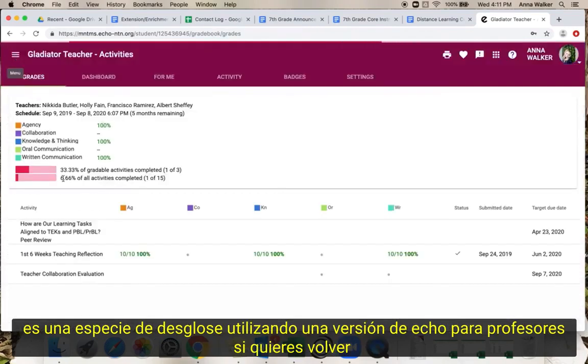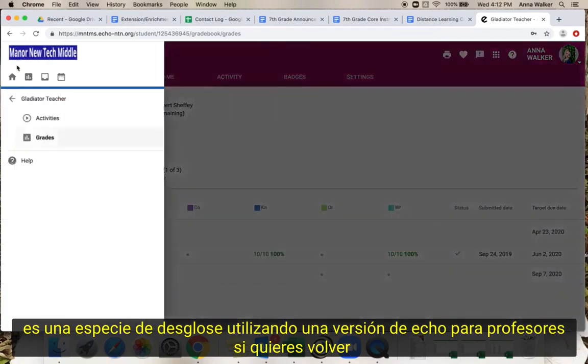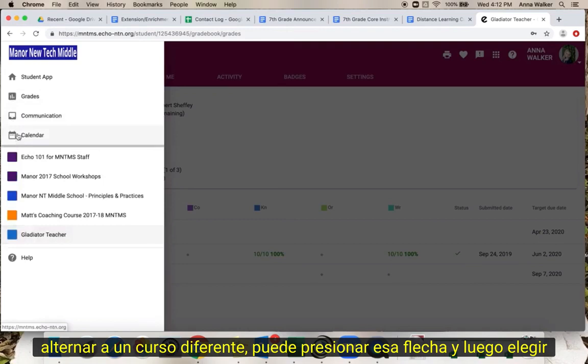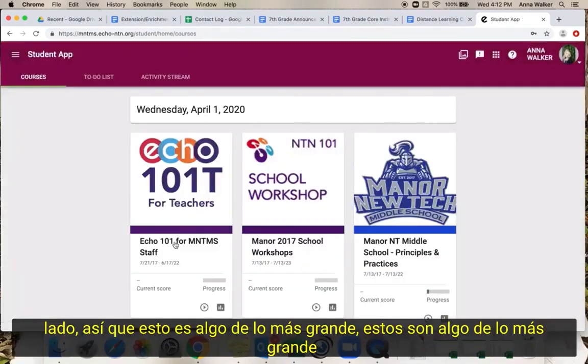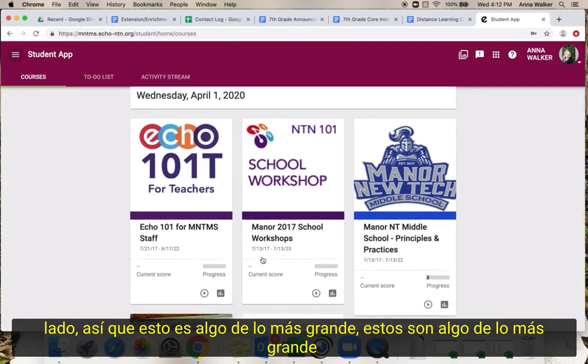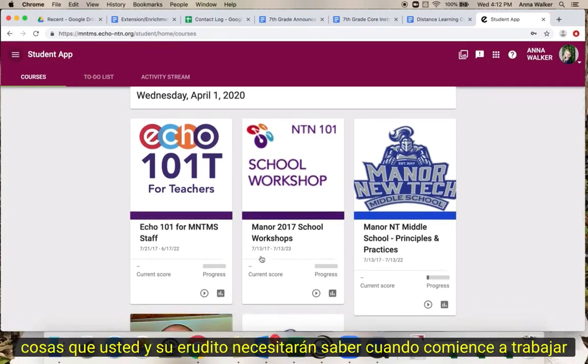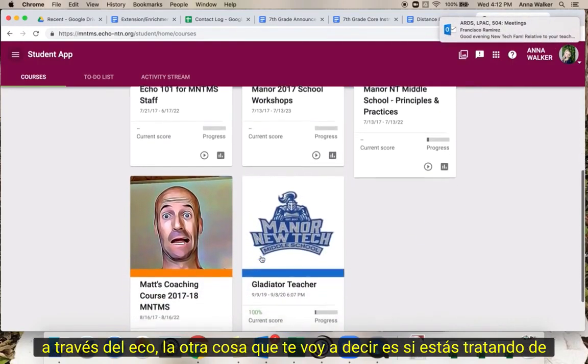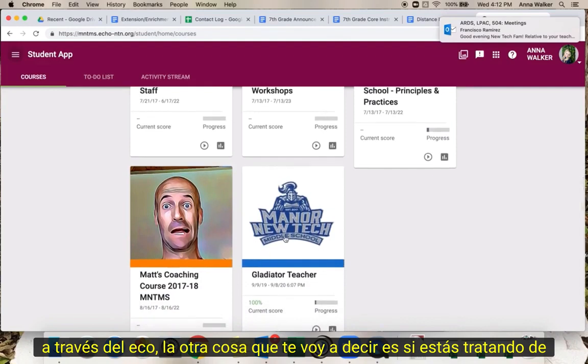So this is a breakdown using a teacher version of Echo. If you want to go back to the course homepage, you can click on the home button. If you're trying to toggle to a different course, you can hit that arrow and then choose from the side. So these are the biggest things that you and your scholar will need to know as you start to work through Echo.